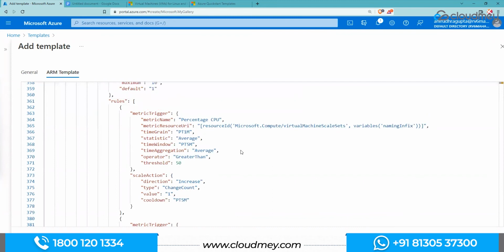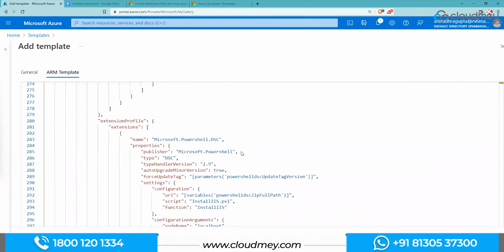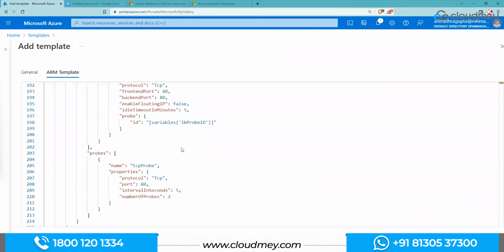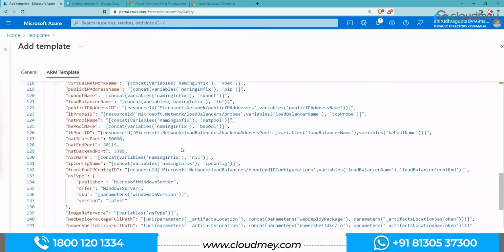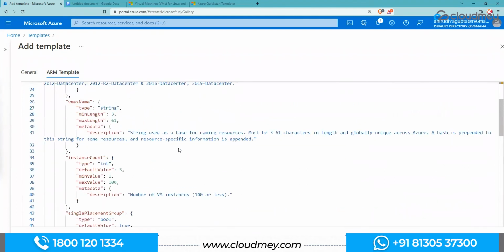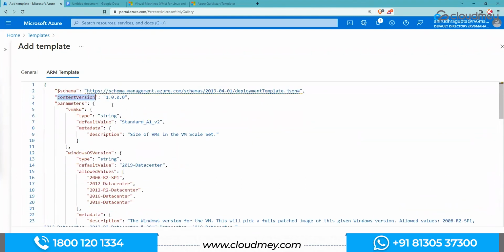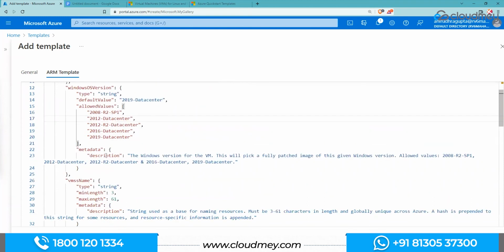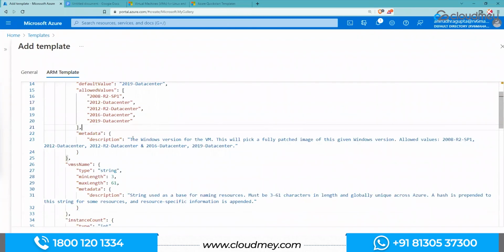So this is for the Windows scale set, which is a different service. No need to worry about this at the moment, but let's see what it does. If I go here, you can see it has a current version and OS version of Windows 2019 data center. So this is basically creating a Windows scale set for us, which is a set of virtual machines for auto scaling purposes. That's a Windows scale set.